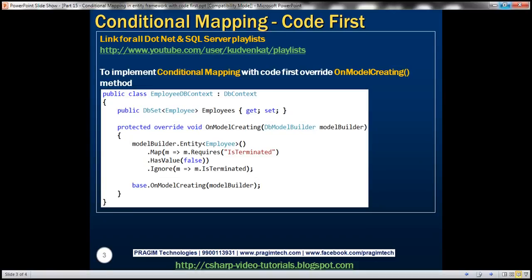All we need to do is override OnModelCreating method in EmployeeDBContext class. Now the idea here is to apply a permanent filter on employee entity so that only the employees who are not terminated are always returned. And to achieve that, we're making use of Requires and HasValue functions. So basically we are telling here, we need to return employee entities where IsTerminated has a value of false. So that's going to do the conditional mapping for us.